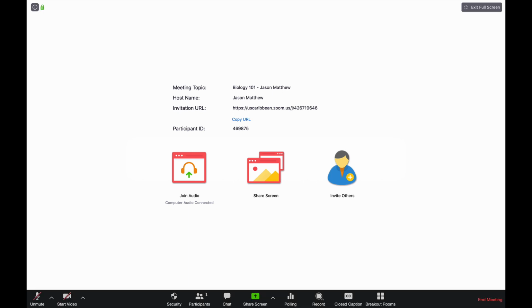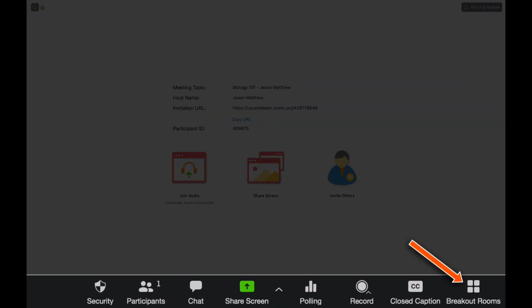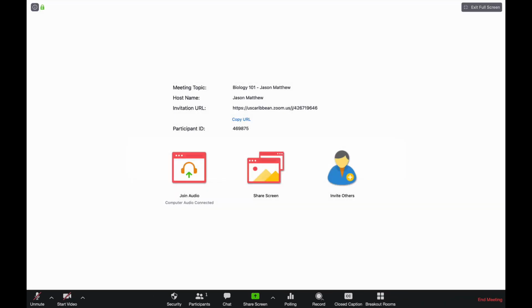Now, this is my Zoom session for my Biology 101 class. If you don't see the control panel initially, just take your cursor and scroll to the bottom of the screen so your Zoom control panel will come up. And we are looking to see if you have the breakout rooms icon there. If you don't see the breakout rooms icon, like how I'm seeing it on my control panel right now, it means that we have to activate that feature.